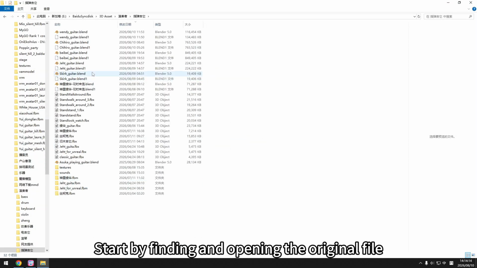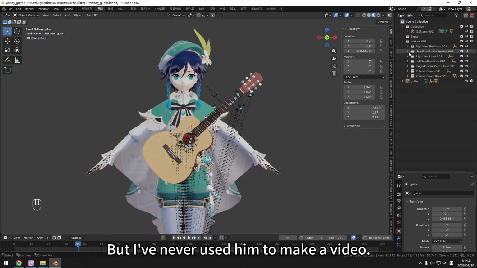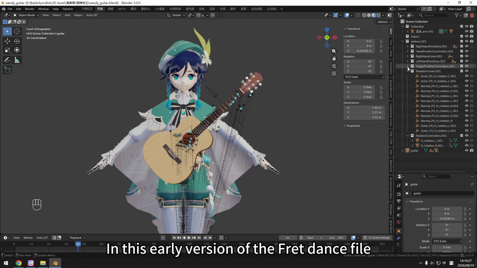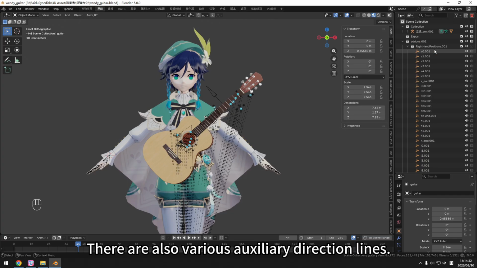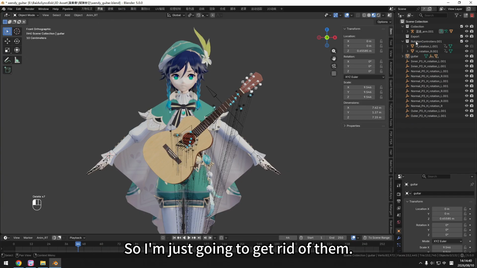Start by finding and opening the original file. Wendy was a character used in the early development of FretDance, but I've never used him to make a video. This early version of the FretDance file is full of various historical versions of controls, auxiliary bones, recorders, and also various auxiliary direction lines. You don't need so much complexity anymore. So I'm just going to get rid of them.